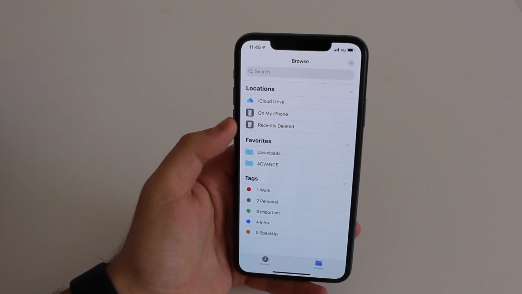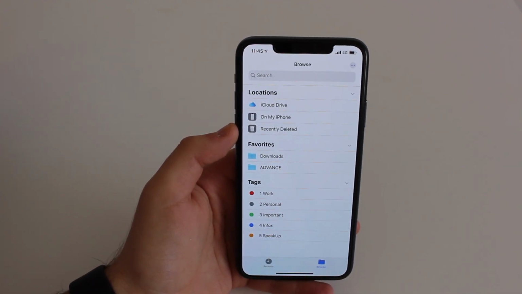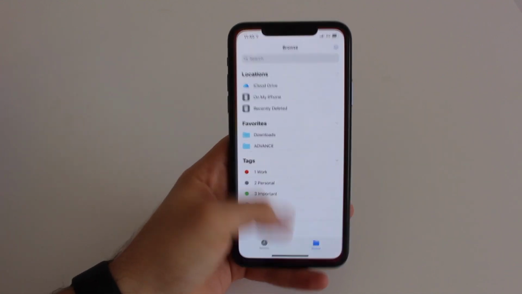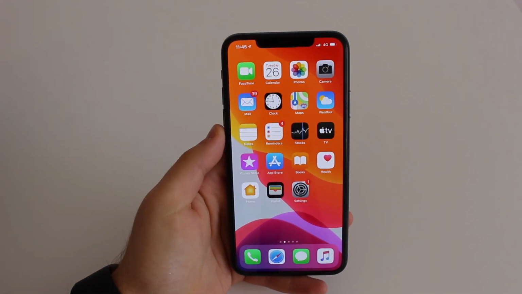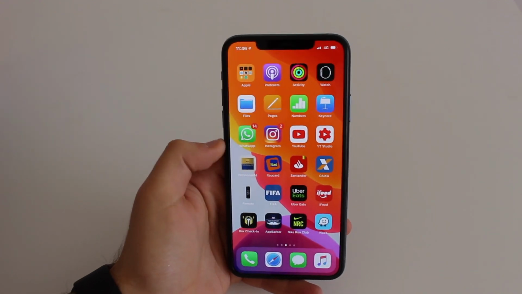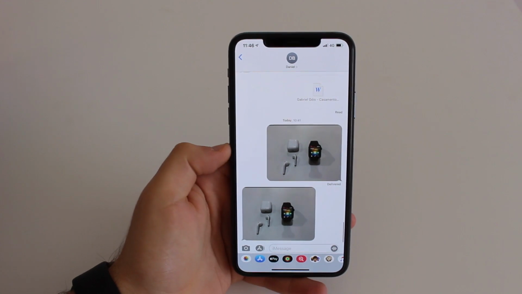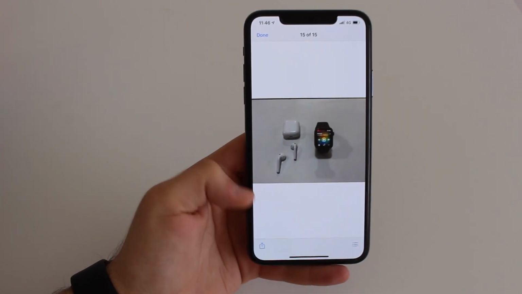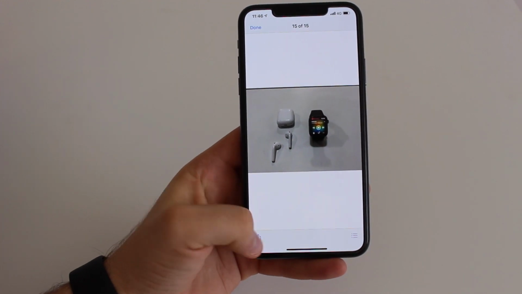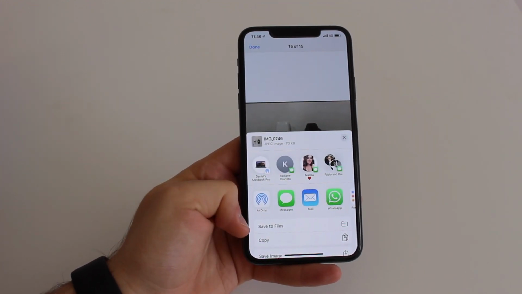Okay, so now let's go ahead to the most important part, which is, of course, how to add files to the Files app. Pretty much any file that you see within any application on your iPhone can be saved to the Files app. Let's start with our iMessage. So I'm here in my messages, and as you can see, there's this folder right here. All I have to do is tap on the share sheet, as you're seeing, and then under here you're going to see Save to Files.